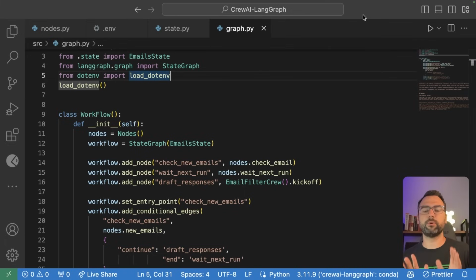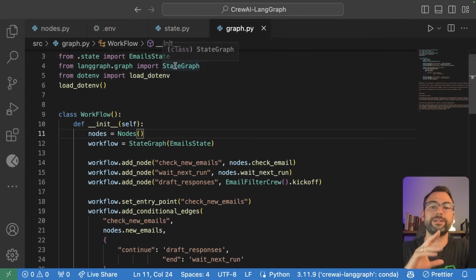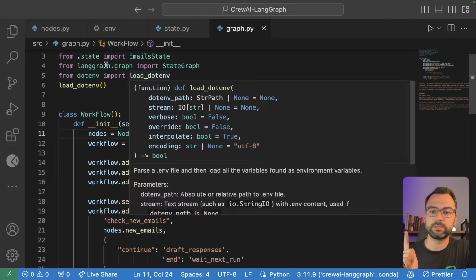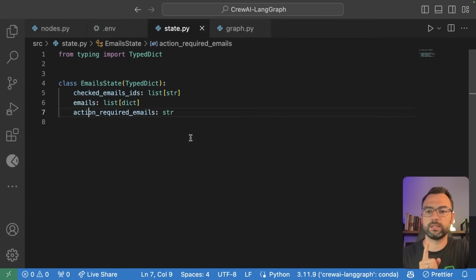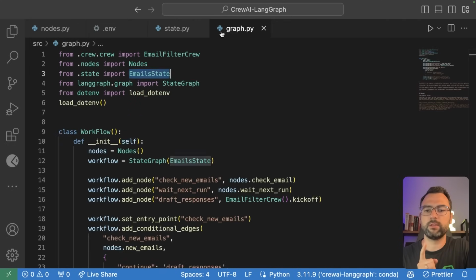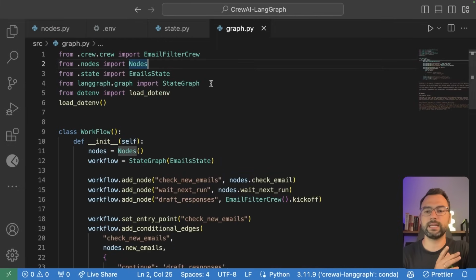The first thing that's important to notice is inside of this graph, first, we're importing everything that we set up previously. You can see up top from our state, we are importing our email state. And then you can also see that we are setting up our nodes from our nodes.py file. So we're bringing all of our nodes and state over, because now that we have everything that we need to set up our graph, we can start setting it up down here.